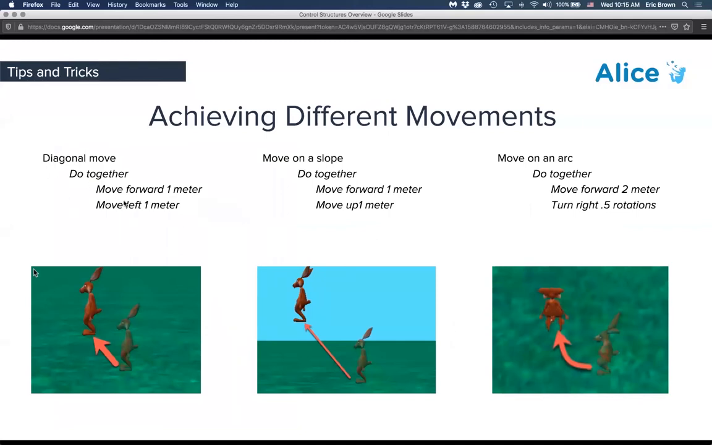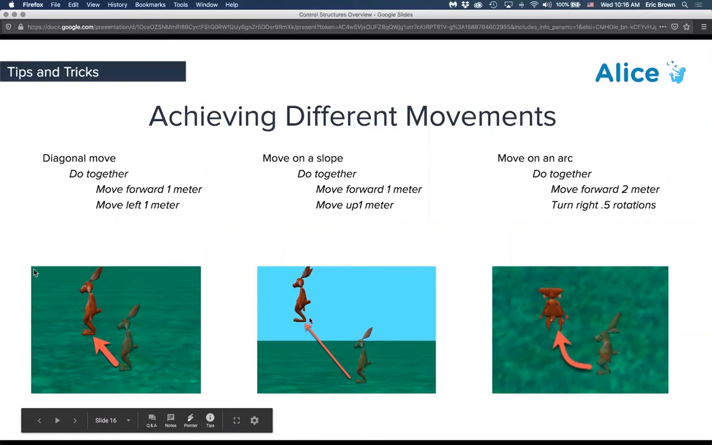Example is a diagonal move. So a good do together for this one is moving a rabbit hopping this direction, which would do a move forward and a move left at the same time, so that we're not having all of our worlds do some very robotic movements of moving up one, over one. We can create these sort of angled movements. We can move on a slope by moving forward one, up one. So here we go, going that.